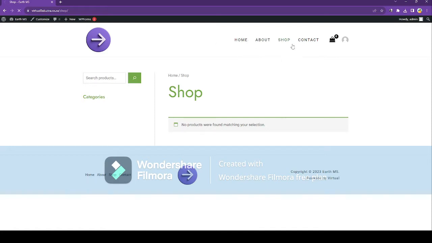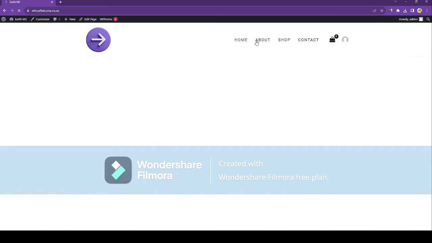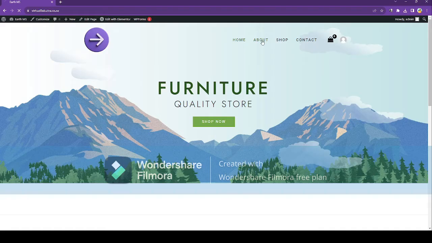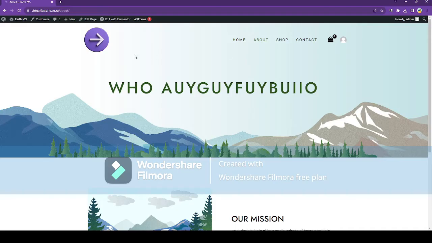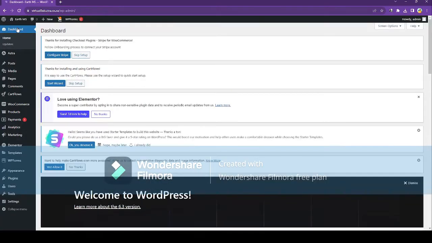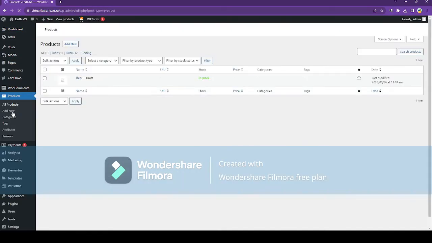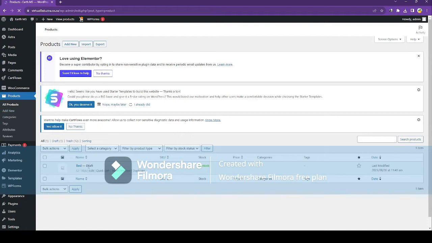It doesn't matter which page you're on, even if you're on the home page or the about page. To edit the products, you must hover over the website name and click on Dashboard. This will take you to the back end of the website, and on the left-hand side you click on Products. It will show you a page where you can upload products.